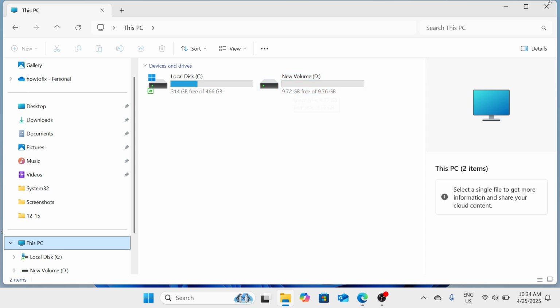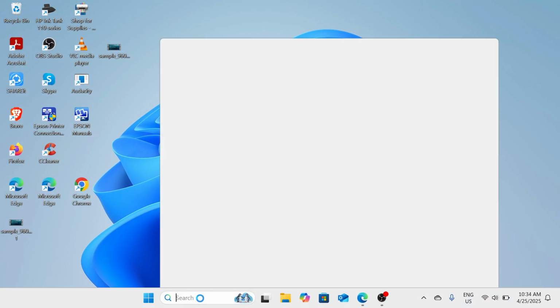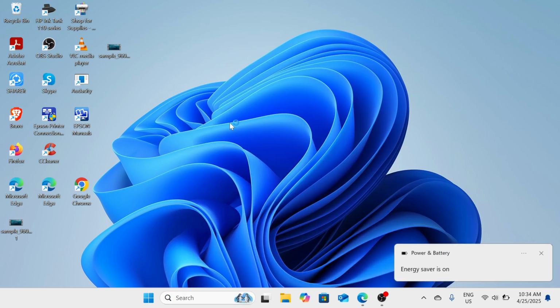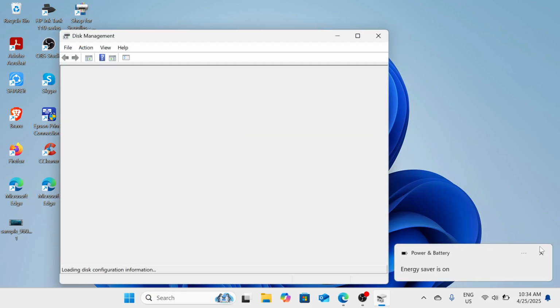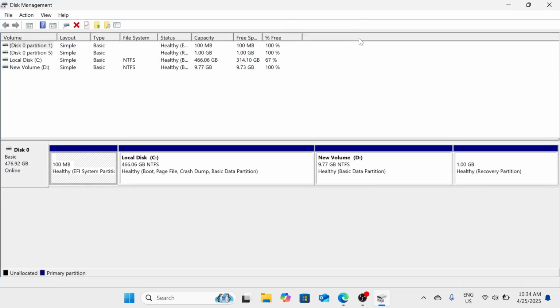Just close this window, and then all you need to do is go to your Windows search tab there, type disk, and you will get "Create and format disk partitions" under settings. Please click on that, and then you will be brought to the Disk Management window. Let me just maximize this one. Here we have the C drive and the D drive.